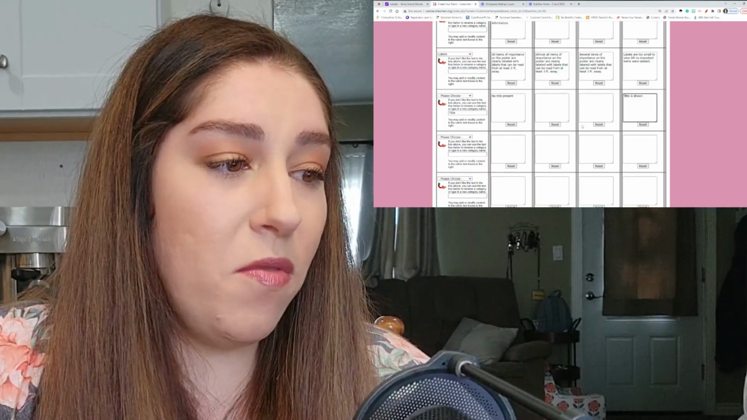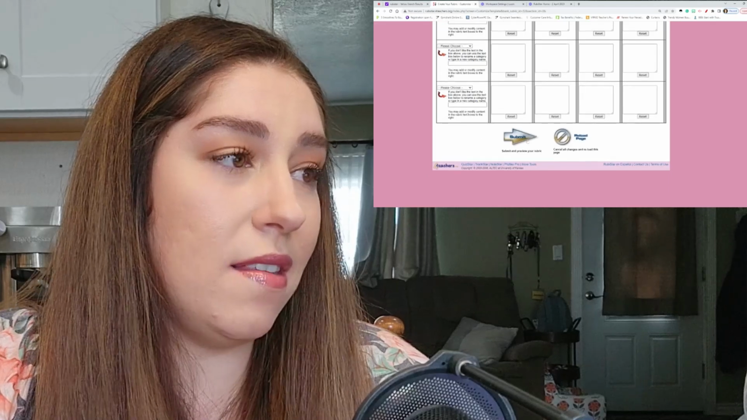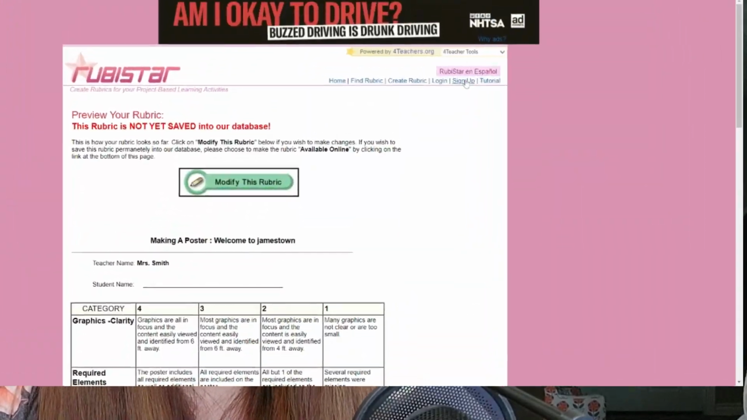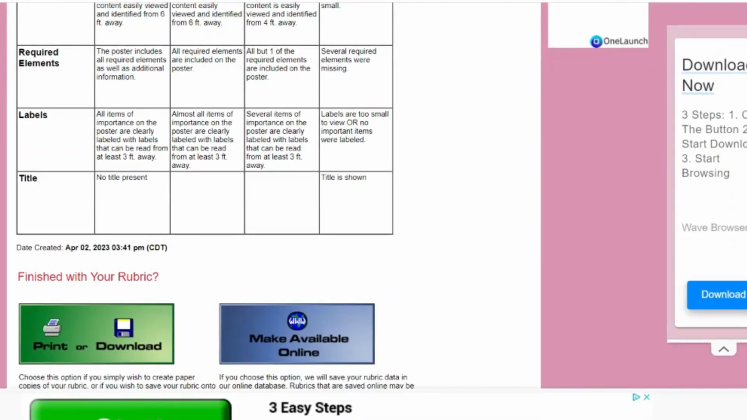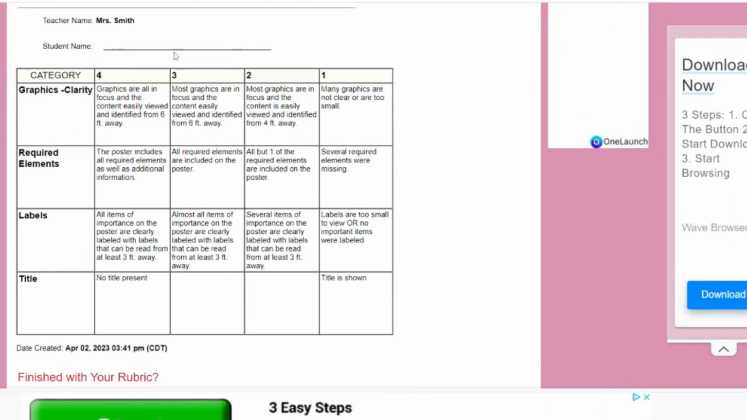So let's say I'm happy with this. I'm going to come down here and I'm going to hit submit. And here is my rubric, and then I can go ahead and print that out. So print or download. And again, I would just read through this just to make sure that everything looks good and you don't have any mistakes. So once I do all that, I am happy with my rubric.